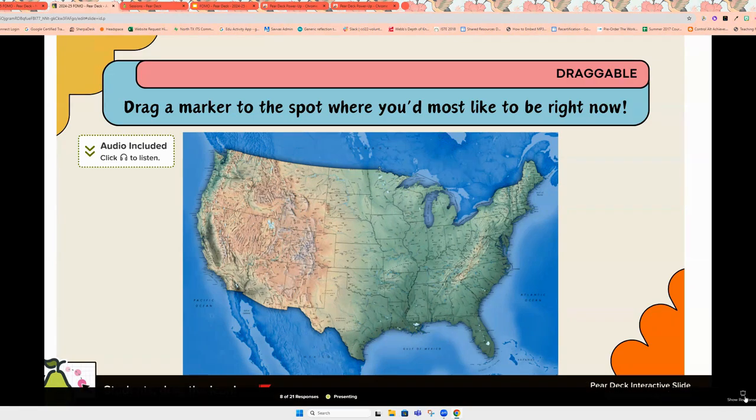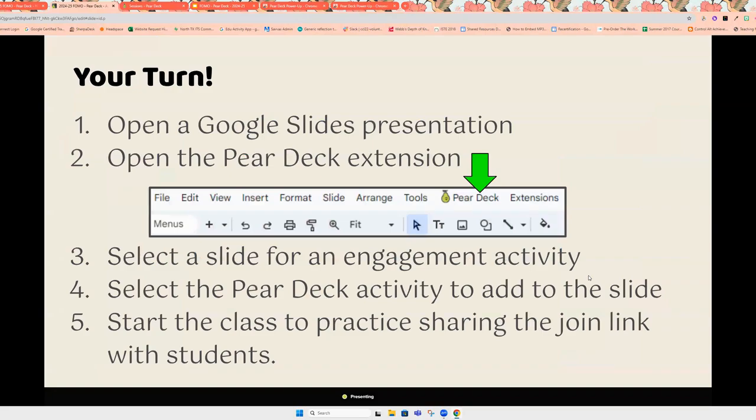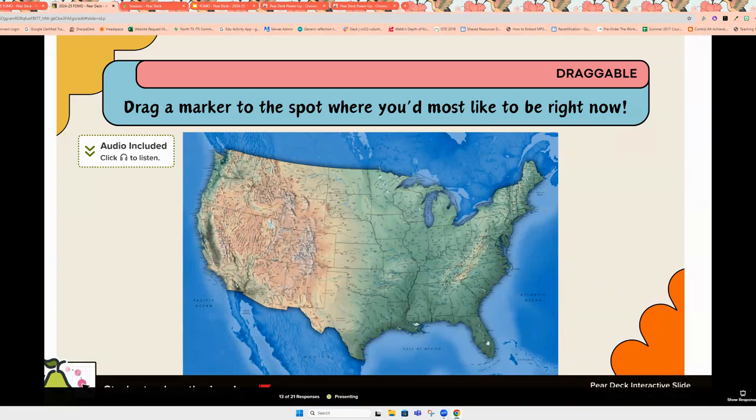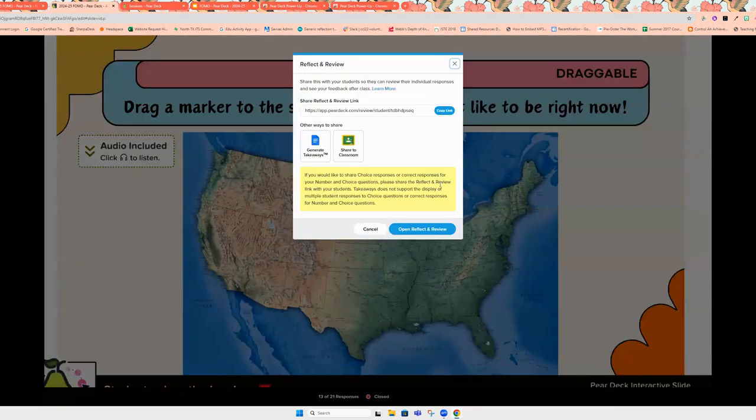So when I select show responses, I am not letting the class see who's selecting what. It is hidden. Your names are not hidden. But again, you are not able to see what I see. The teacher sees everything. So I am going to end our Pear Deck session. So it's going to stop. I'm going to give it a name. I'm going to save and end the session.